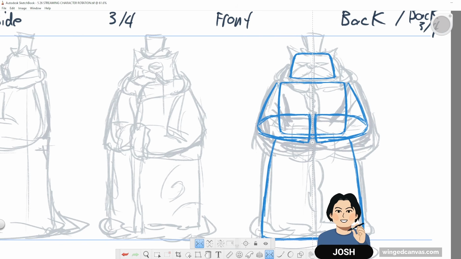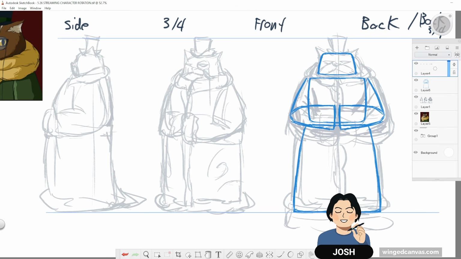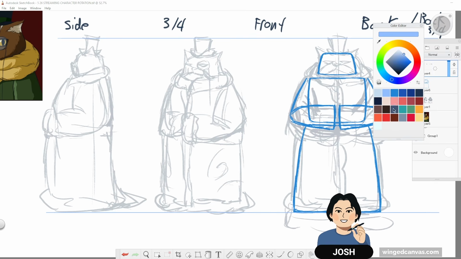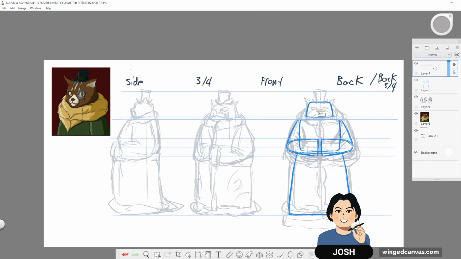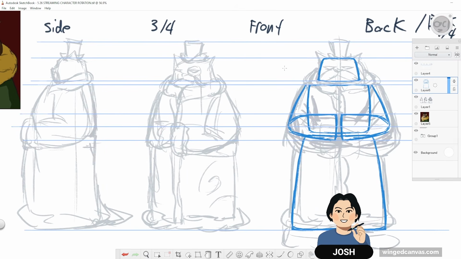cylinder basically. So I'm going to go back to my grid lines, and I'm going to define where the bottom of the head is, where the body is starting, and roughly where the hands are. So this way I can keep a sense of consistency. And I'm doing this all on a different layer. So now I'm gonna do the same thing, draw all these big boxes, these main prism shapes, but now for the 3/4 one.